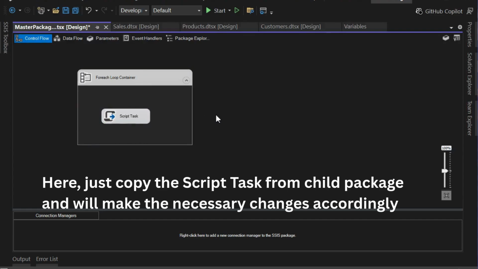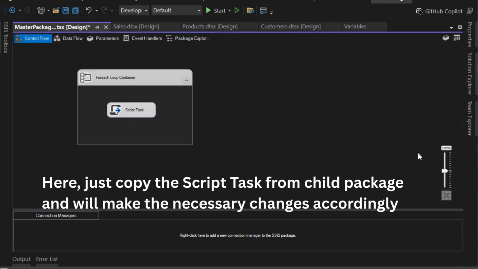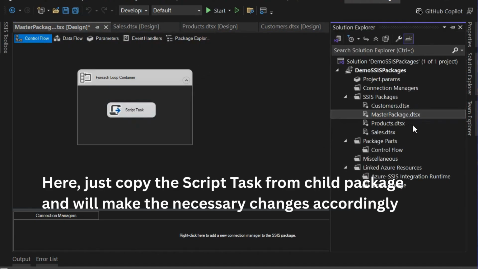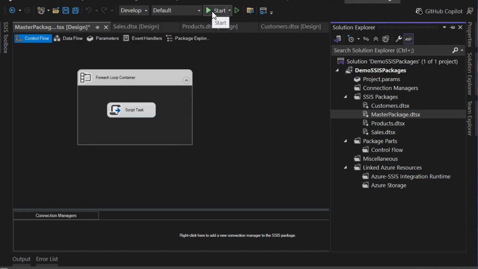We can just copy and paste our script task over here. Because I am using the same variables in all the packages, we are able to execute this script task. It is not mandatory to have the same variables in parent and child. So first of all you are going to pass your parent variable to your child package. Then I am going to set it as a startup object, and now I am going to execute my master package.